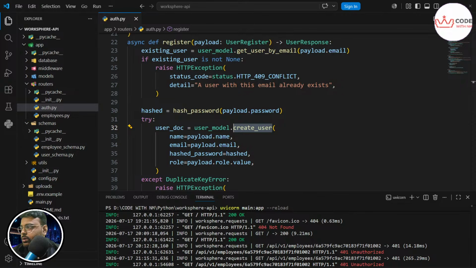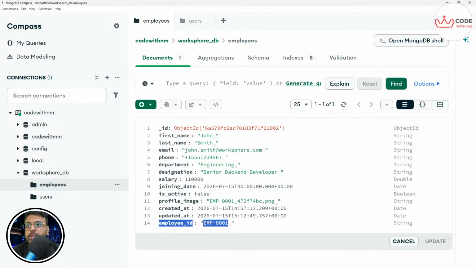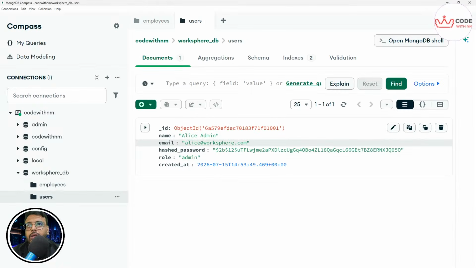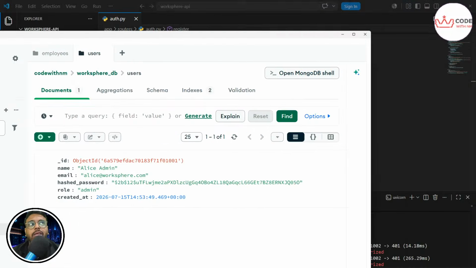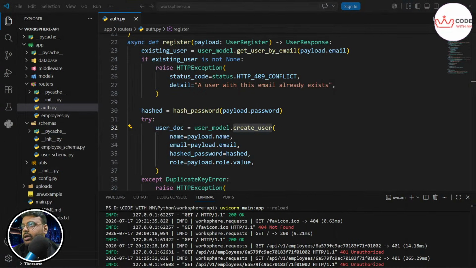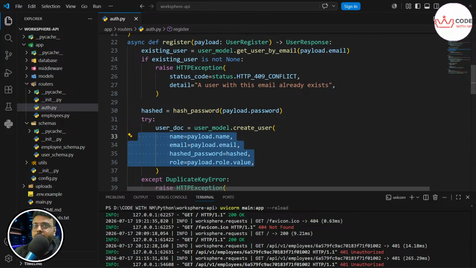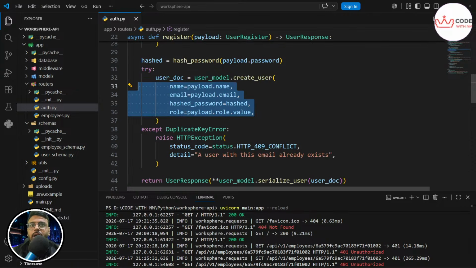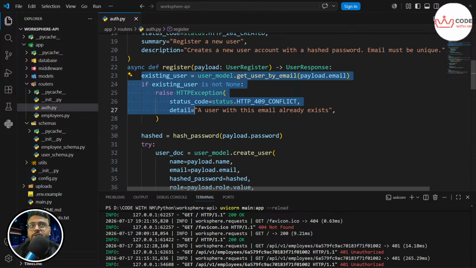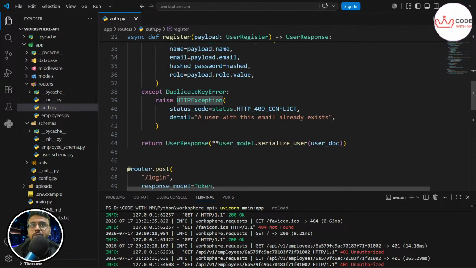Let me open the DB and click on the user, and let's see email, name, hash password, and role, and the created ID. The ID is added by MongoDB, created at, or the time, not from us. So the other values we are taking from the user itself. Okay, and duplicate key error is nothing but conflict 409. This is the exception, and the HTTP exception we are handling here is that a user with the email exists, if we try to create a user with the same email.